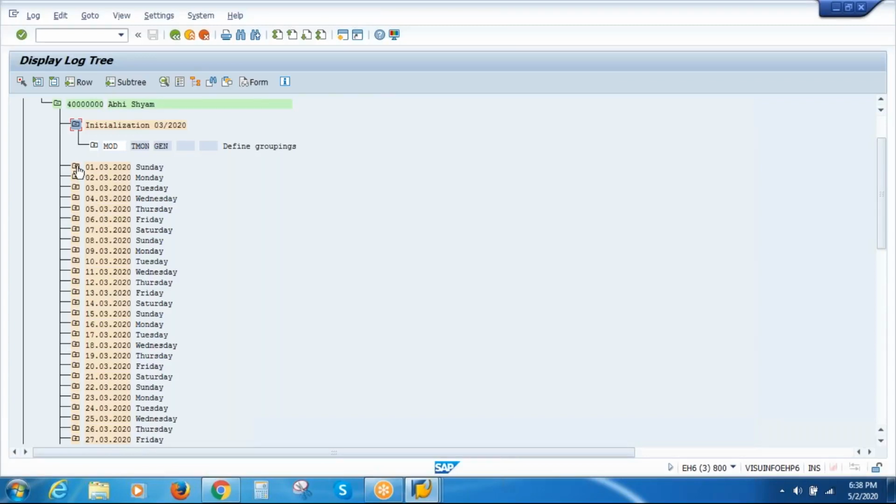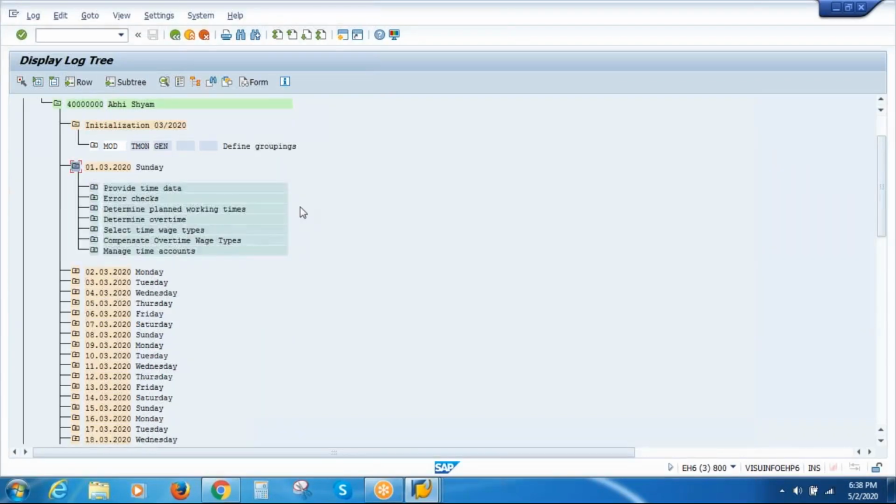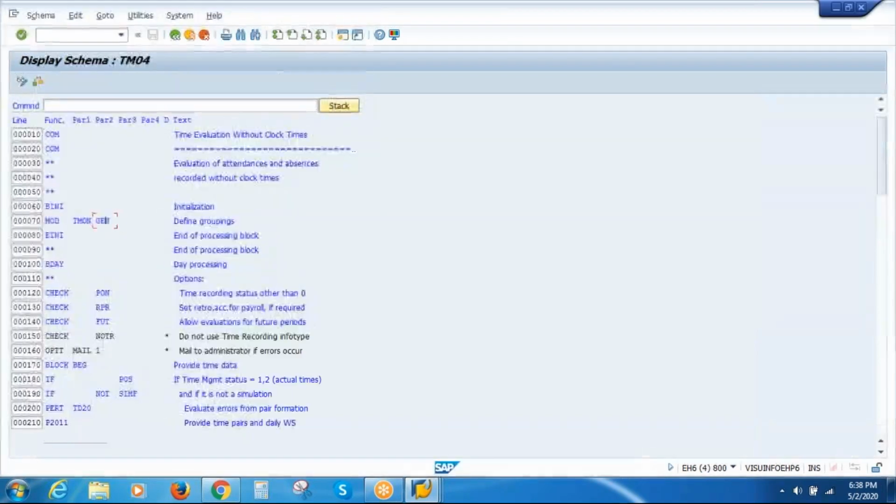Now open up Sunday. We have hired the employee on Sunday. When you open up Sunday, we are seeing 7 subtrees here. One is called provide time data, error checks, determine plan working time, determine overtime, select time wage types, compensate overtime wage types, and manage time accounts. We are seeing all the 7 subtrees.